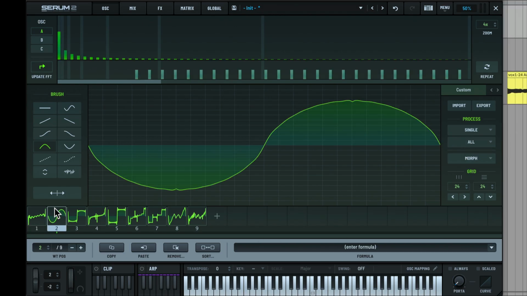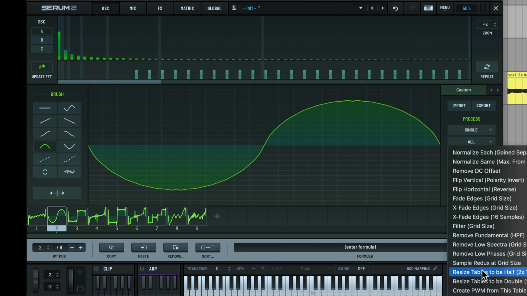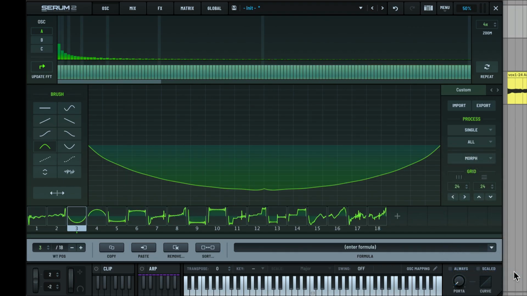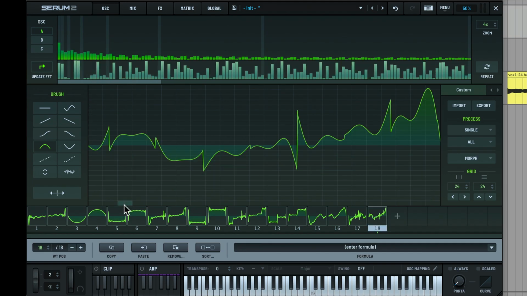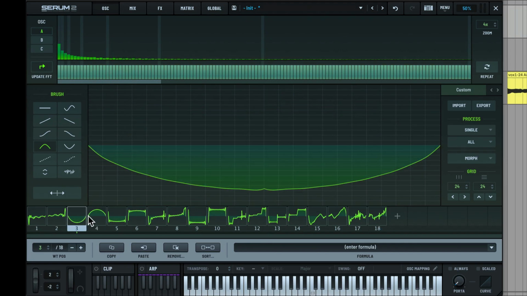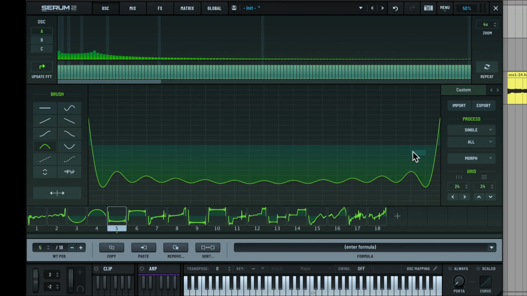So let's keep an eye on frame number 2. So I'm just going to select all, resize tables to be half, all right? So 2x total number. So now instead of 9 frames, we have 18 frames. And remember that frame number 2, which was a sine wave, has been split into 2. So sometimes you may come up with an interesting wavetable and you realize, you know what, it's a bit too messy. I need to further subdivide it. So this could be a helpful feature.